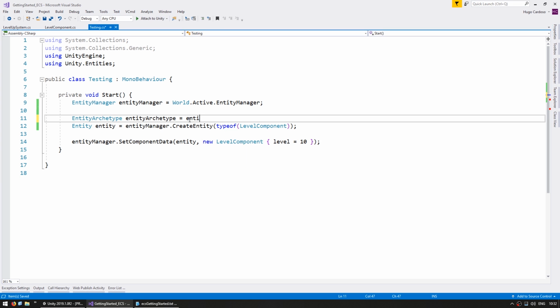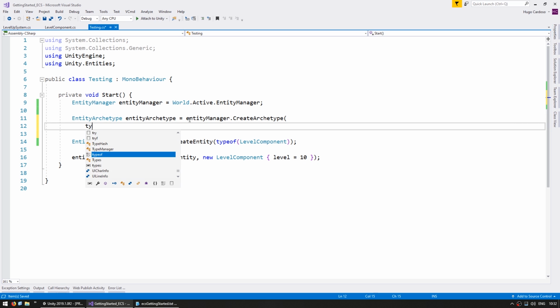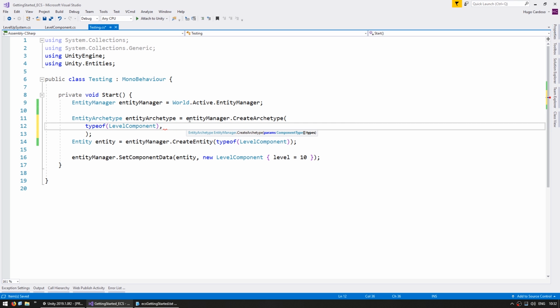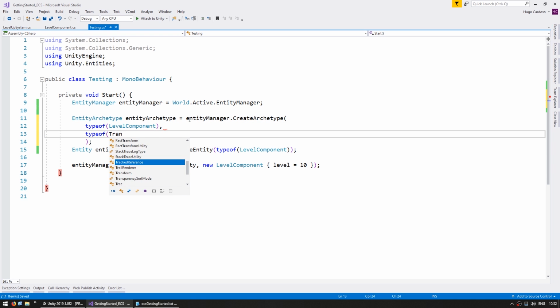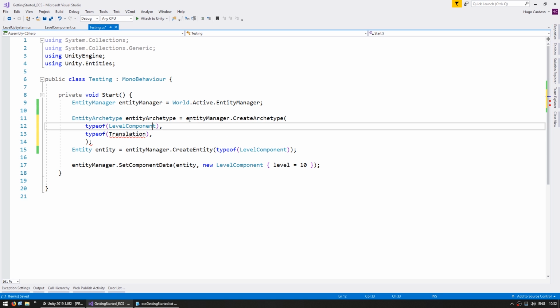So we ask the entity manager to create an archetype, then we pass in our component types. So in this case, first the type of level component. And for a second, let's add the standard position component. So that's the type of translation component.